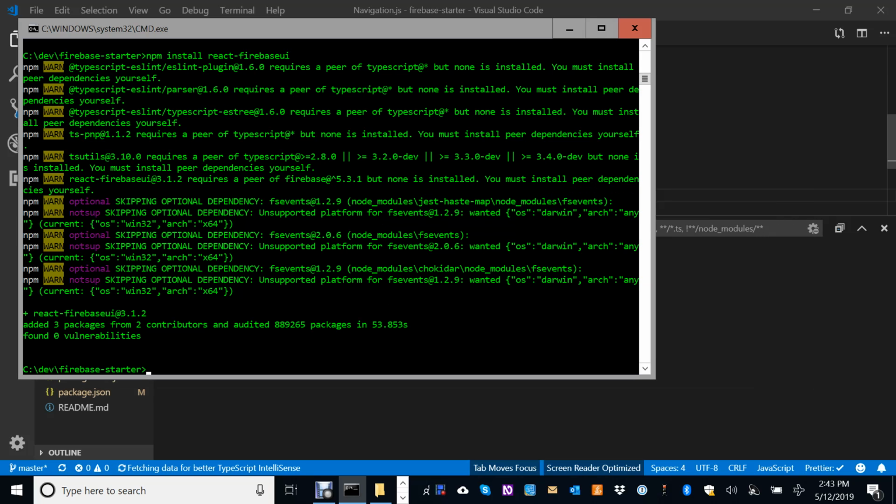Found 0 vulnerabilities. Added 3 packages from 2 contributors and audited 889,265 packages. Plus react-firebase at 3.1.2. NPM warn. Plus React added 3 packages.